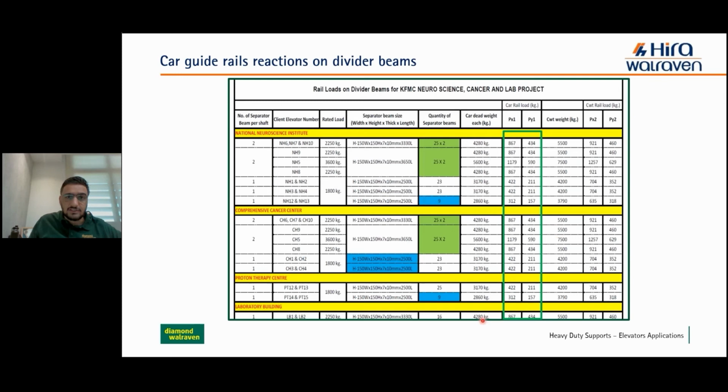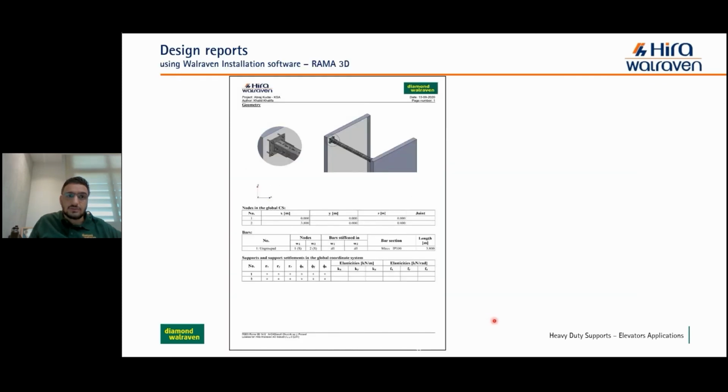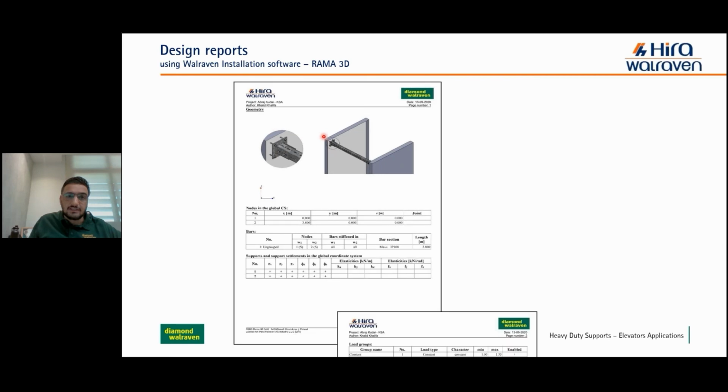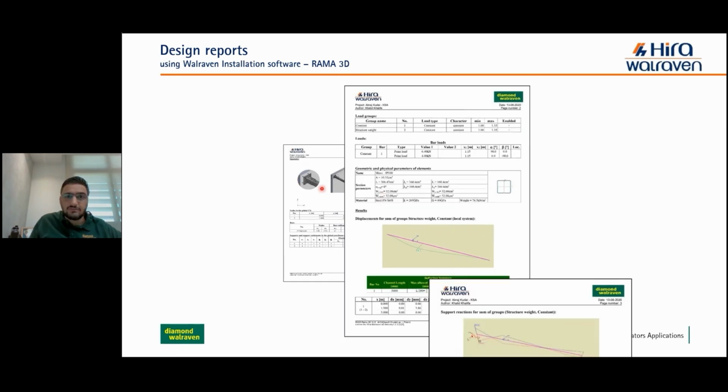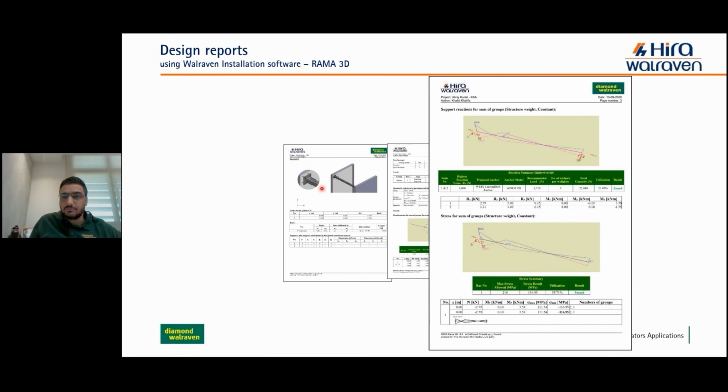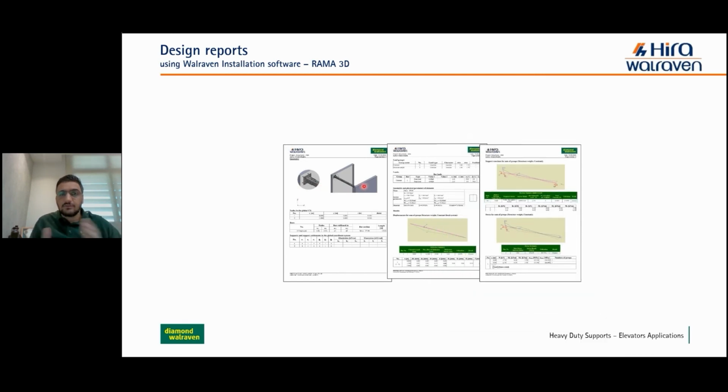As you can see here, our engineering team takes this information and converts it to the installation software, the 3D design, called Drama software. We apply the load, select the suitable profile, check the deflection, check the stress. If it's safe, we check the connection and the reaction on the base plate. If it's safe, we go with the design, print it, and provide you with a detailed shop drawing like the drawing that we saw at the beginning of this webinar.